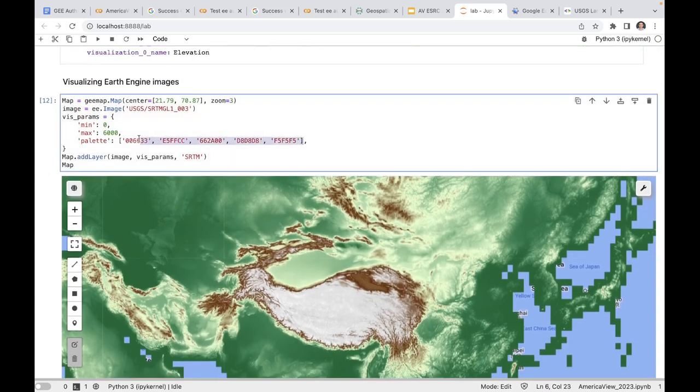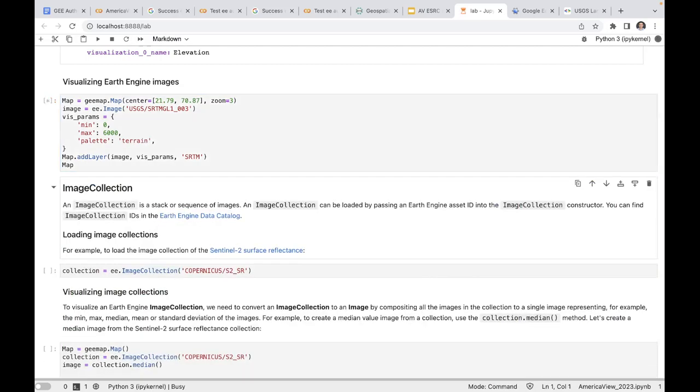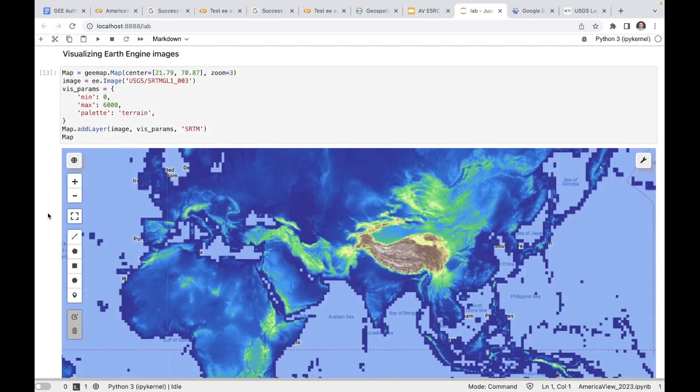So geemap looks pretty easy. This is the so-called palette, basically a color code. Just like in ArcGIS Pro, you can change the symbology, but nobody can really remember this. But I can simply remove that, and then just use terrain, take a look. There's a bunch of names, so you can just change that and do the visualization in real time. Think about it, the data is in the cloud. I'm just asking, okay, I want to visualize it this way, just show it to me, and you can do it right away, okay? Now you see the power, right? This is cloud computing, and if you can access the data, you can visualize the data.